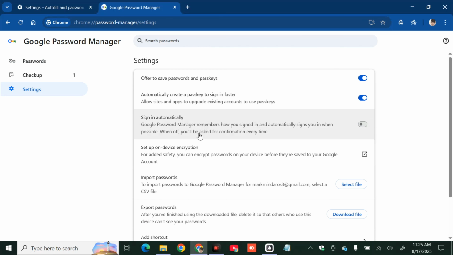Google Password Manager remembers how you sign in, and automatically signs you in when possible. When off, you will be asked for confirmation every time. A quick detail: Chrome apps auto sign in refers to the ability of the browser to automatically sign users into websites or apps using their saved Google account credentials, and aims to provide a seamless login experience, especially for returning users. It can be configured to either automatically sign users in or require confirmation before doing so.